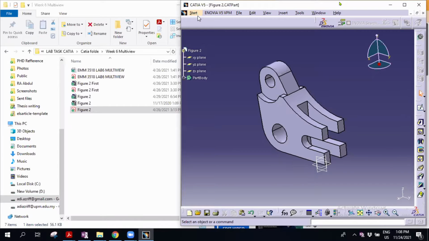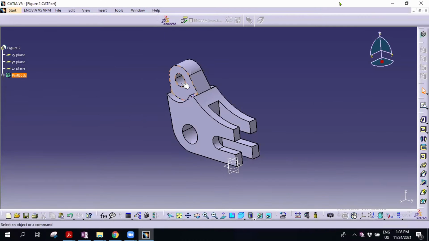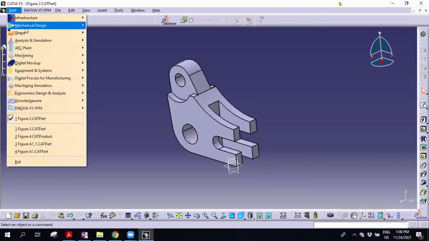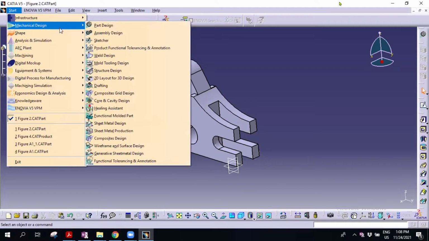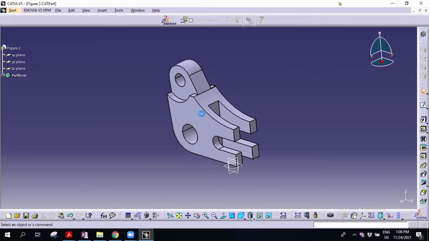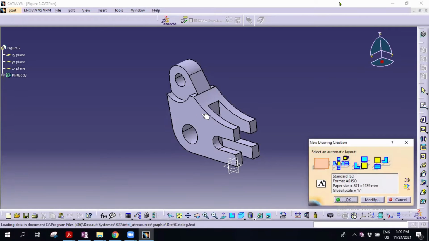First thing first, when you already open your geometrical, in order to do the drafting, you need to go to start. You need to go to mechanical, and you need to go to drafting. When you click drafting, it is another interface. Previously we learned about part drawings, so now we go to mechanical and drafting.